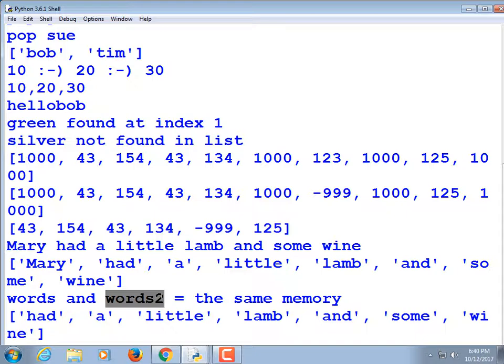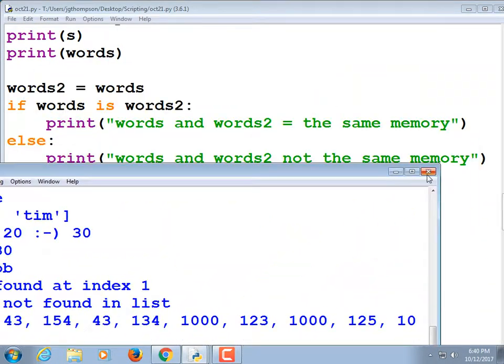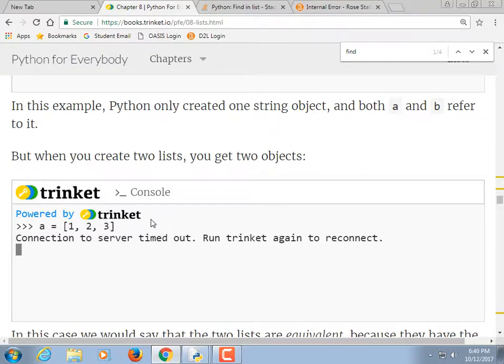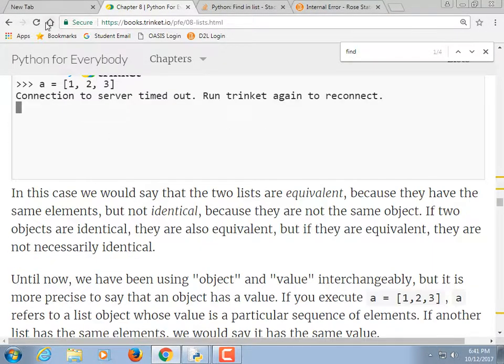And I think that if I was writing this, I might not have even mentioned the is keyword. Because it's true that they're not, oh, wait a minute. This says that they are the same memory. I thought they just got through telling us that they weren't going to be at the same memory. That's what I was expecting, and so I got puzzled. When you create two lists, you get two objects. Okay, let's refresh it.